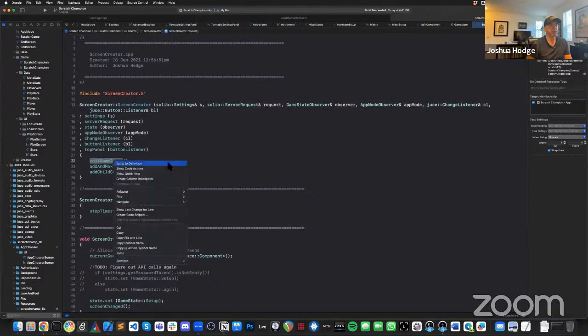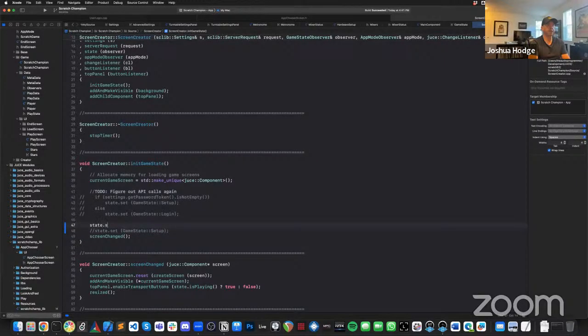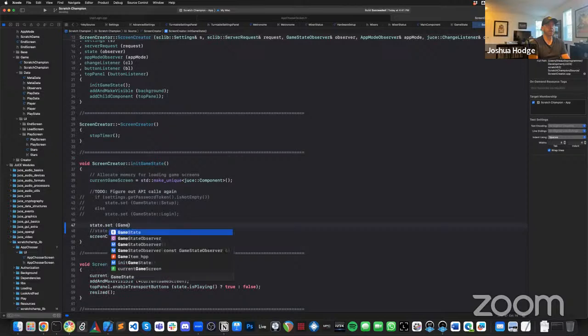So here we have this initialized game state. Currently, I used to have an API set up with this, the whole login screen and everything, validation and all of that, but I haven't done that in a while, so I need to set all that up again. So I've just blanked this out for the moment, and I'll comment this out and call state set to game state.